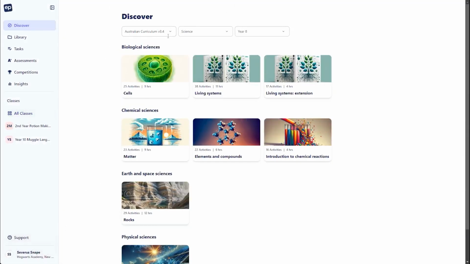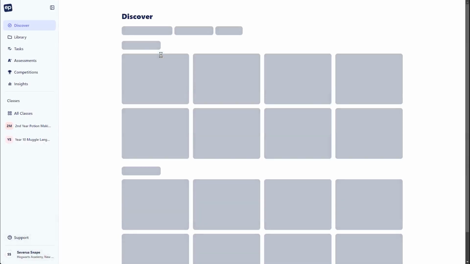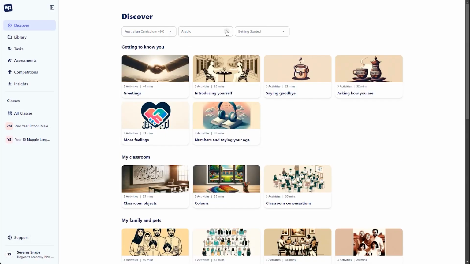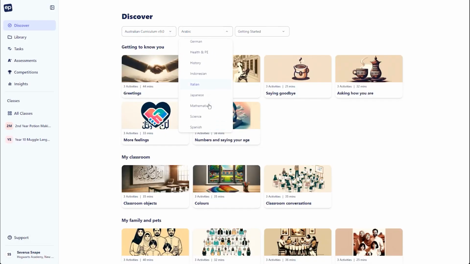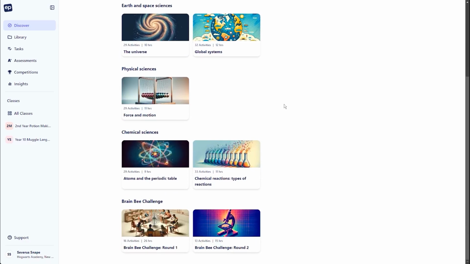Of course, our Discover tab has all of our content curriculum aligned. So the first thing we need to do is make sure we're selecting the right curriculum. In this instance, I'll look at a school in the Australian curriculum and we'll be looking at science for this video. This organizes our resources into different learning pathways that we can then assign to our classes to create our courses.